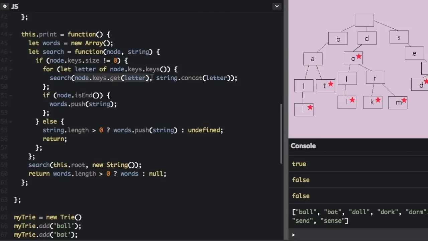That means we're going to pass in the node at that letter, so we would pass in the B node, and then we're going to add that letter to the string. At the beginning, the string would be empty. So we'll do string.concat. That means we're going to add one letter. We're going to add the letter B. And basically, since this is recursive, it's going to keep going and keep adding each letter. It's going to keep concating each letter to the string until it's formed the whole word.